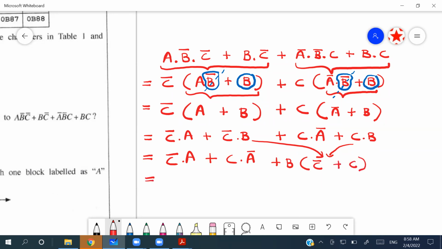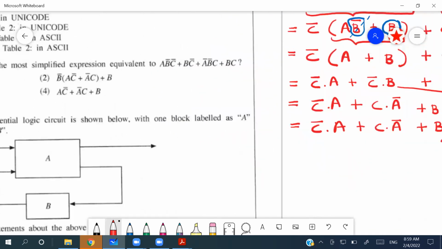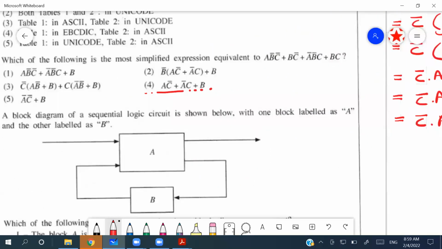Right? So C bar plus C is equal to 1. That means this is C bar dot A plus C dot A bar plus B. Right? So actually it's going to be B dot 1, and B dot 1 means again equals B. Right? From here after, it's not going to give you a solution to simplify further. Right? So this should be the answer. So that answer lies in the fourth one. Okay. Is that clear?